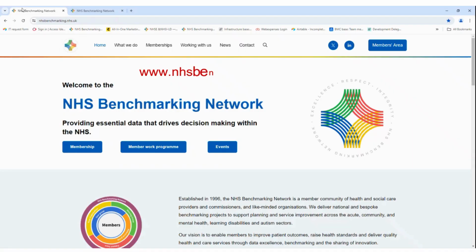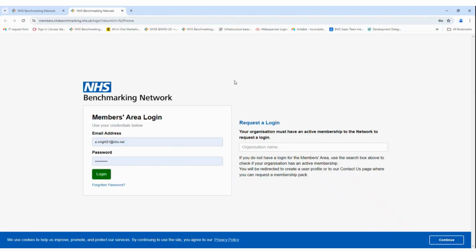You'll first need to head over to our website, nhsbenchmarking.nhs.uk. To access the members area, simply click the blue members area button in the top right. This will then take you through to the members area login.